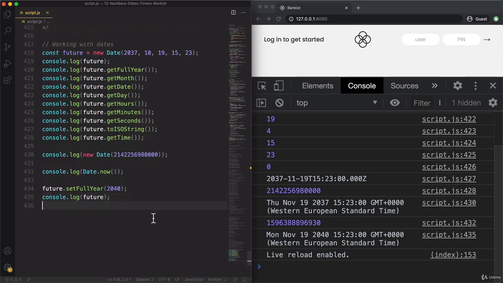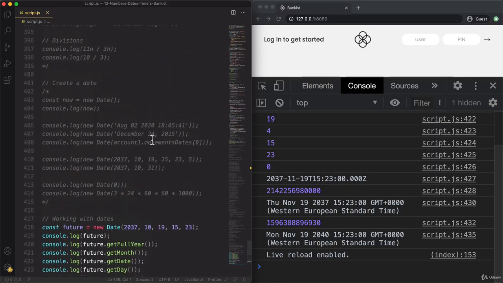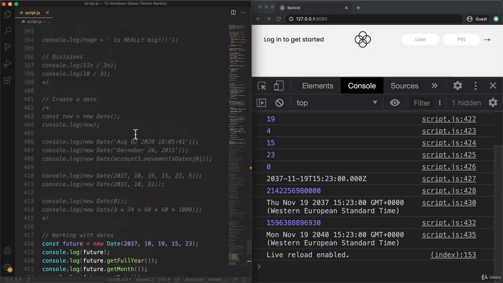Okay? So that's basically all the methods that you need to know about dates. And these last here are all quite intuitive, and all you need to know really is that there are all these different ways of creating dates. Now in the next video, we will then sum up what we just learned here to add dates to the Bankist application and make our project even better.